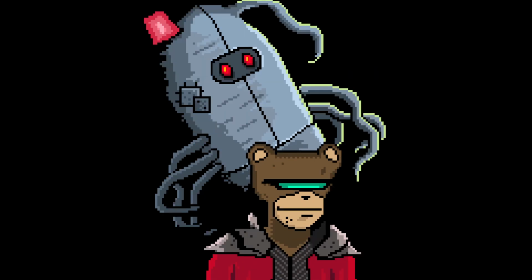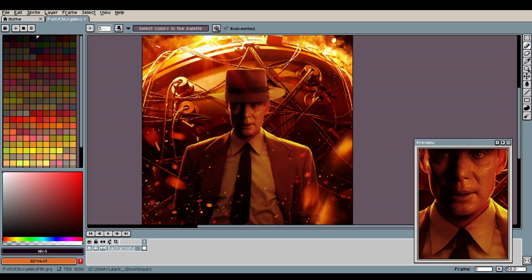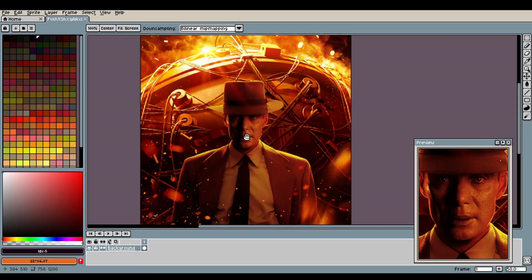So I just watched Oppenheimer the other day in the theaters and I was so inspired. So without further ado, let's get started. So here is the poster and let's go and analyze the composition.